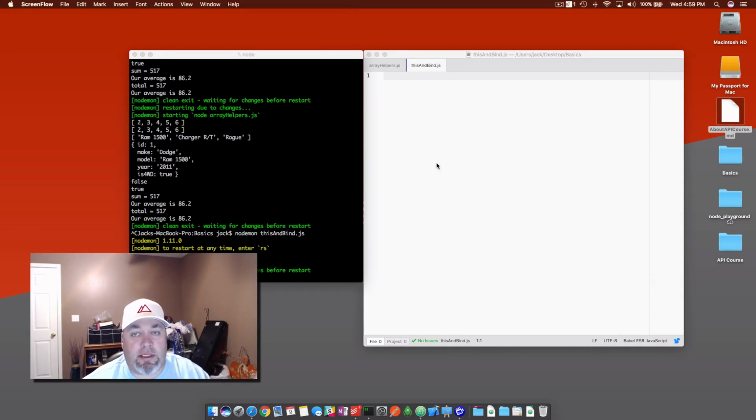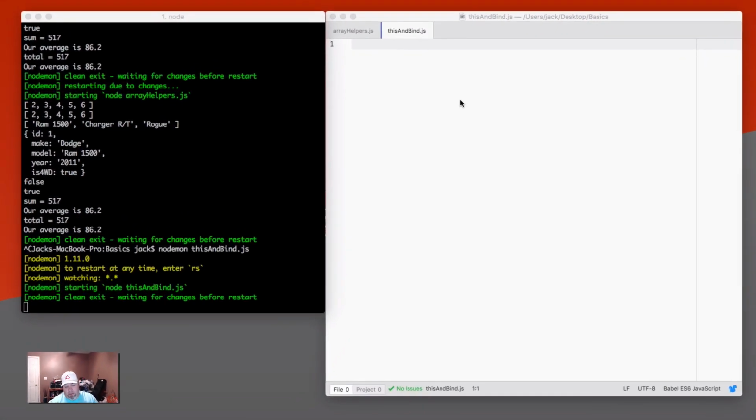Today we're going to be talking about this and bind. Now, we talked about this back when we talked about objects. This can actually lose its context, and I'm going to show you how to resolve that problem. This is going to be a quick lesson here, but we're going to cover a few things real quick.